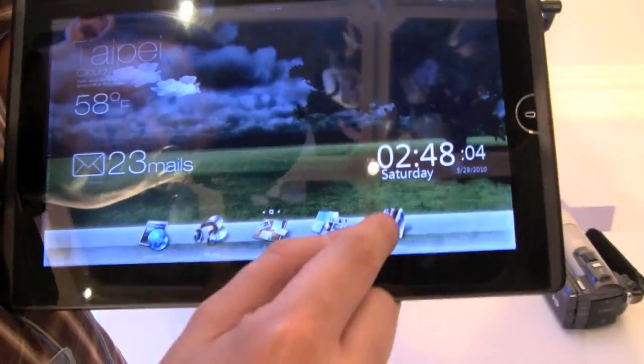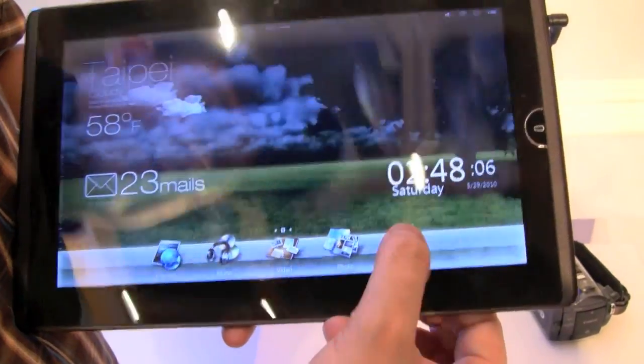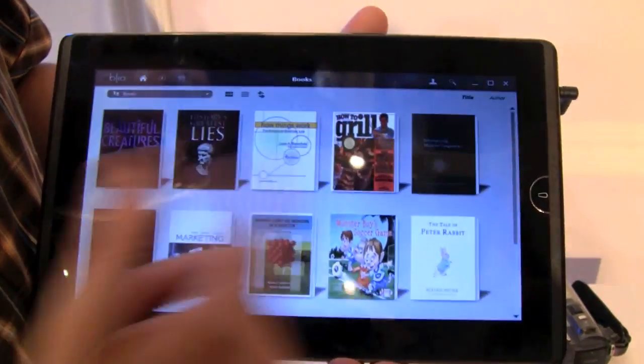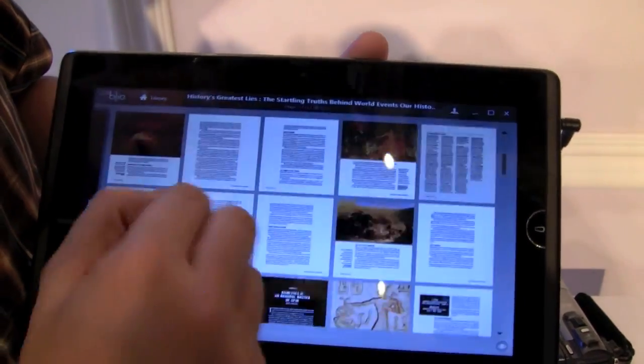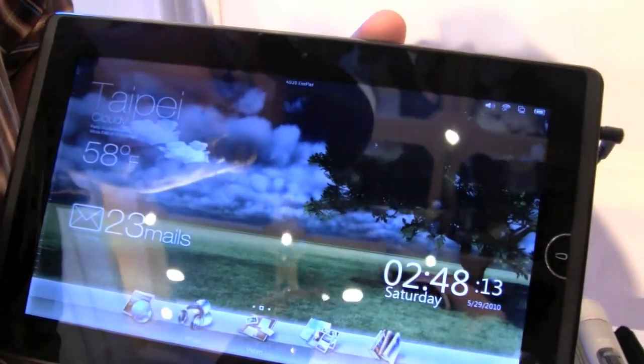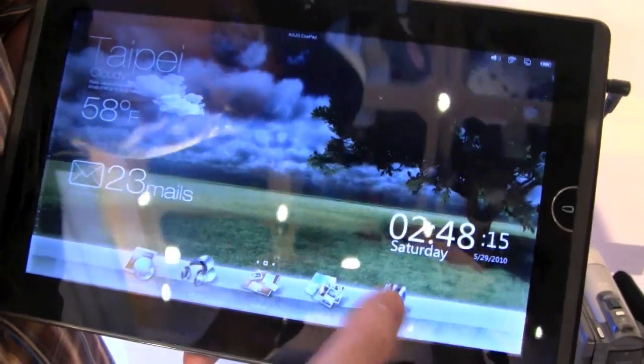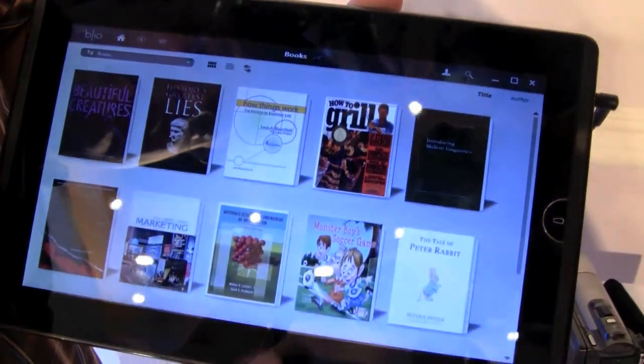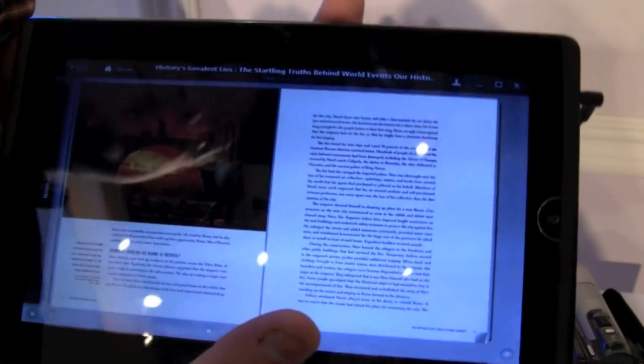What's working right now is that you can, for example, choose over here the ebook reader, and then you have a couple of books in here. It's an early prototype, don't forget that. But before we're playing around with the software, why don't we take a quick look around the system.